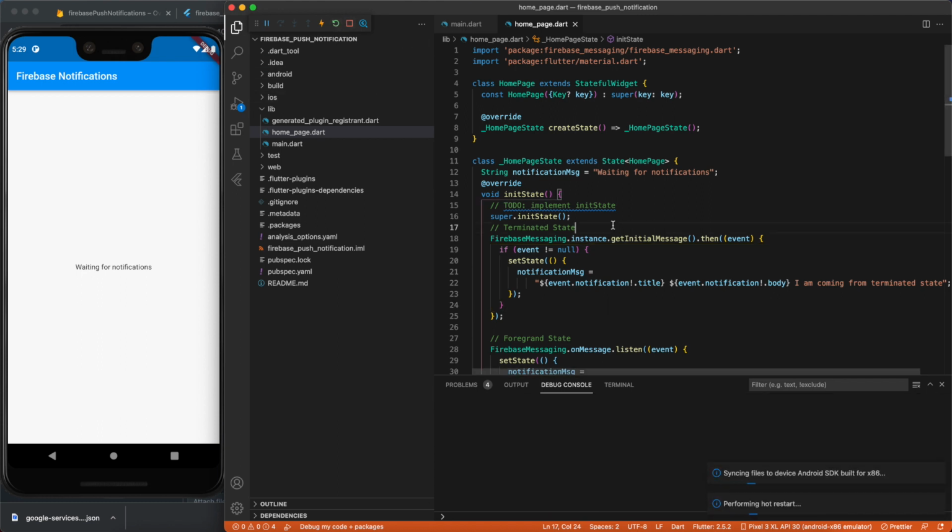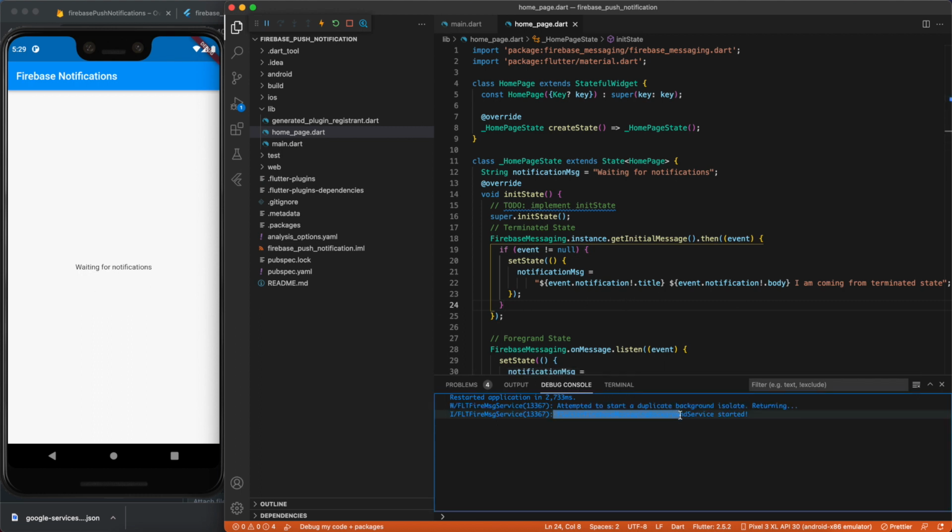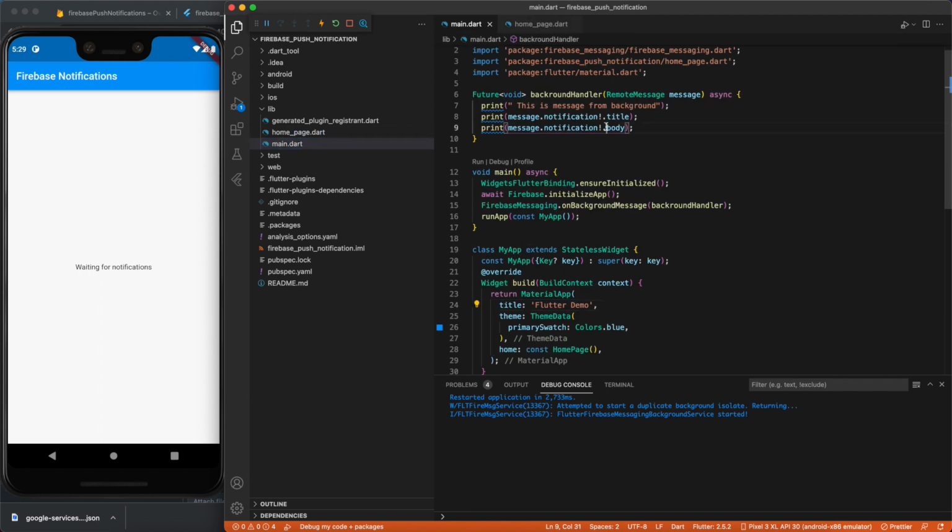And then all our issues should be resolved and the application should be running properly. Okay, now there's no issues. And if you can see, it says that Flutter Firebase messaging background service is started. That is because we have set up this on background message handler over here.